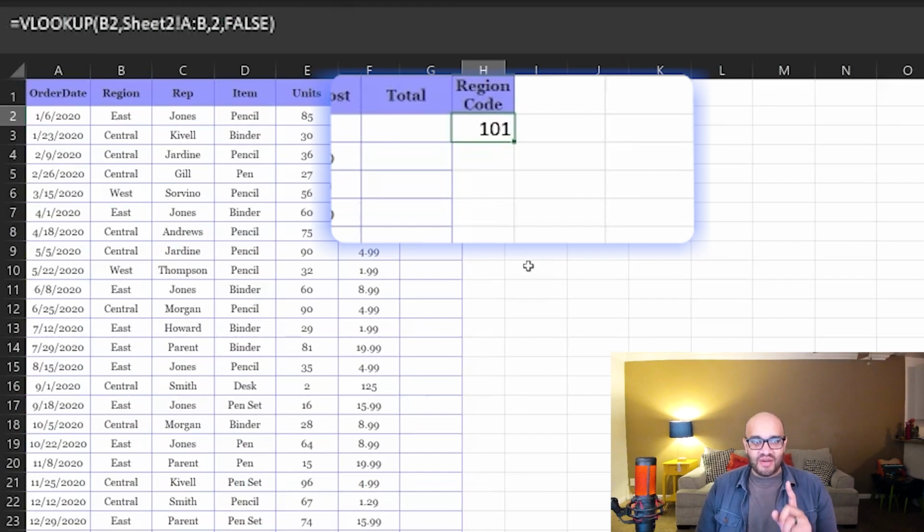Here's the magic about formulas. Because of the way that I constructed it, I selected the value, I selected the range.